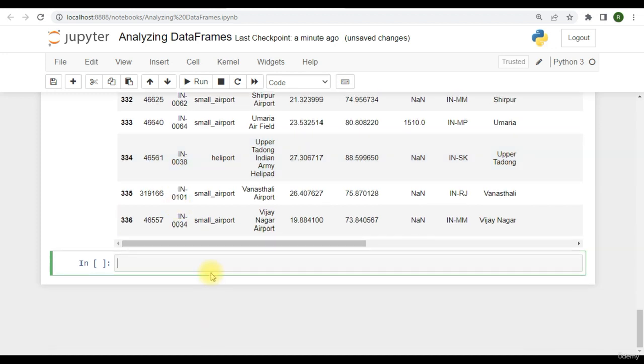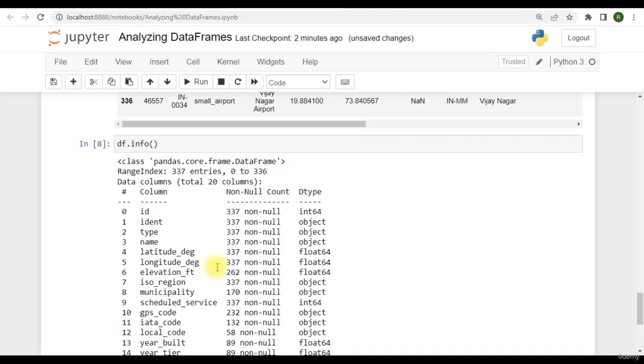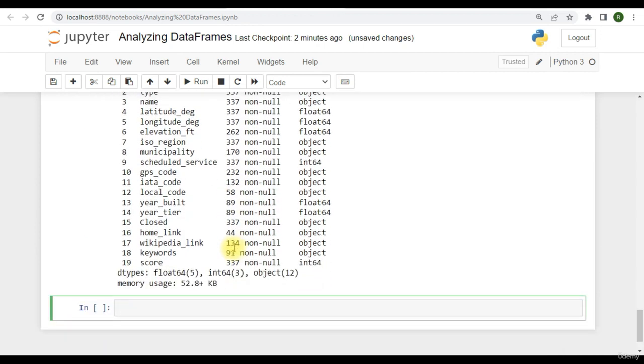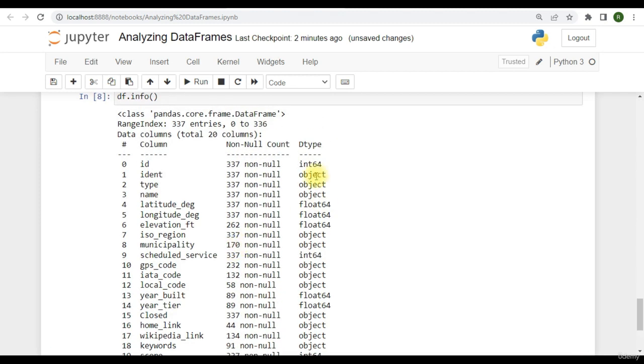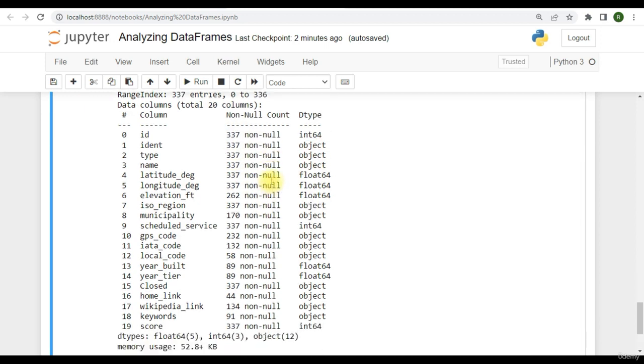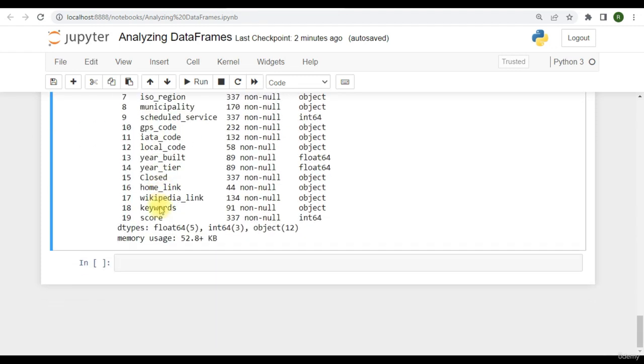Now let us have a look at info. I'll write df.info and it will give me the basic information about all the columns present in the dataset. So ID, for instance, is a numerical feature, and this one is showing object, that's why I can say it's a categorical feature. This is the non-null count and the names of the columns.